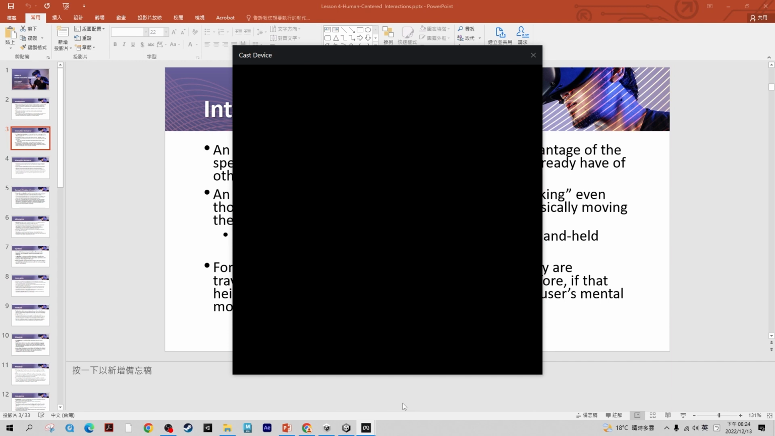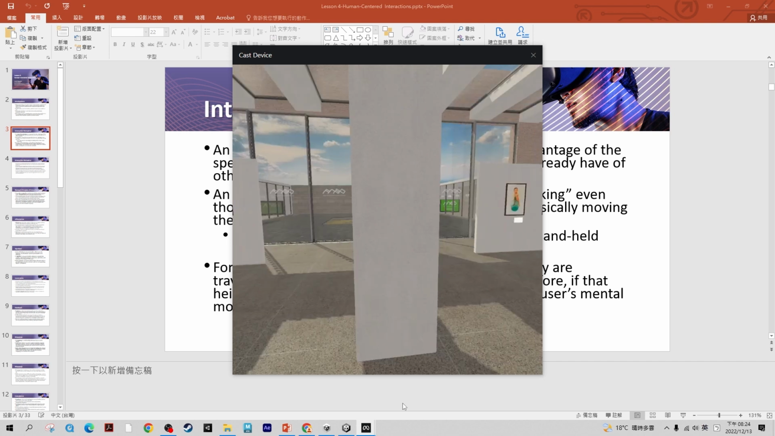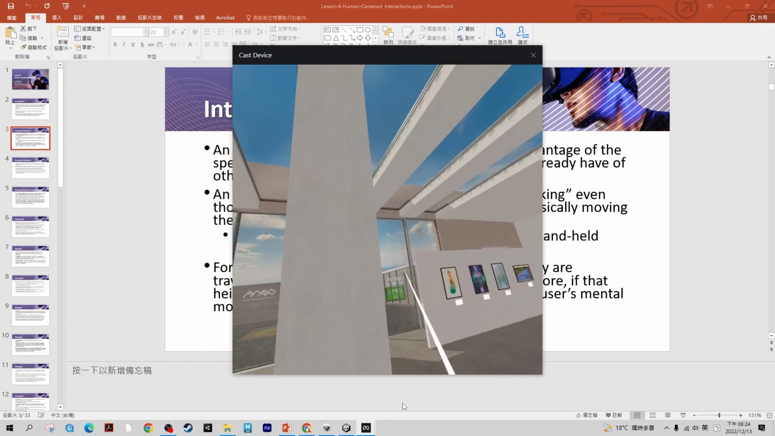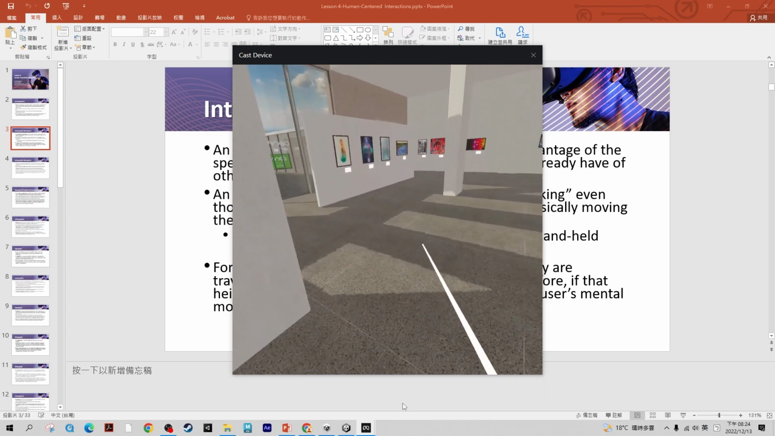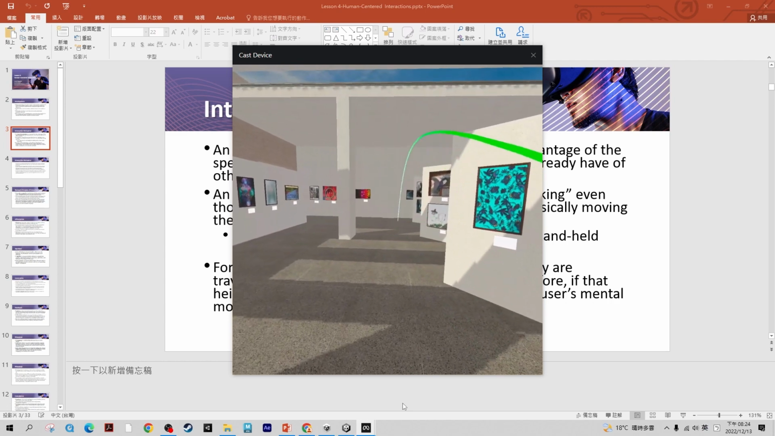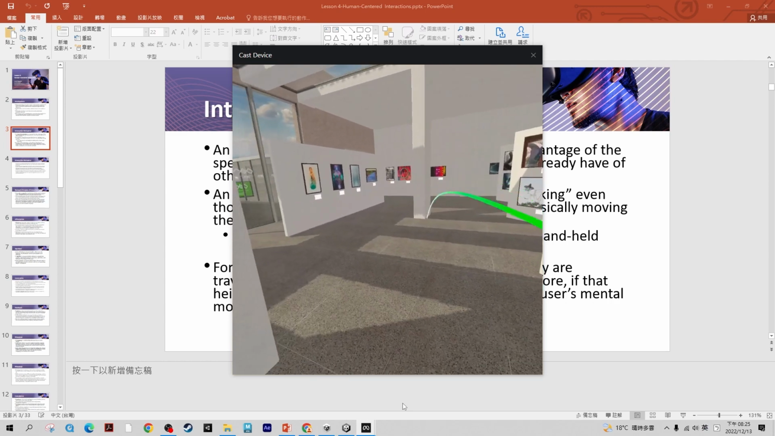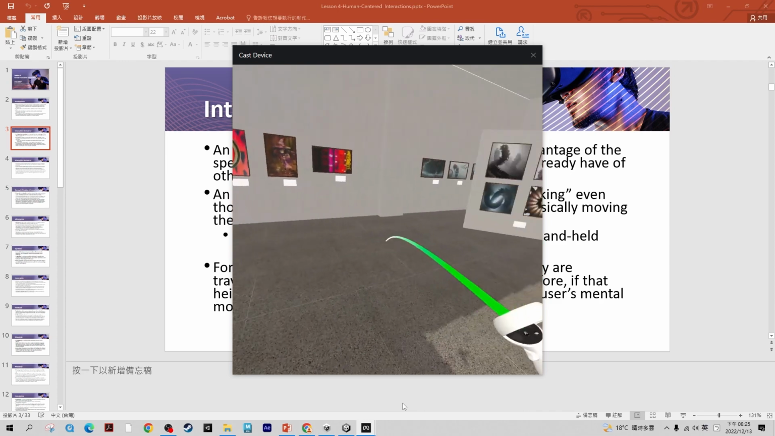This needs a controller. Okay, this is made by Steve. Guys, can you see the monitor? Yeah. This is teleporting. I'm not really walking through inside. If I want to go there, I can jump.